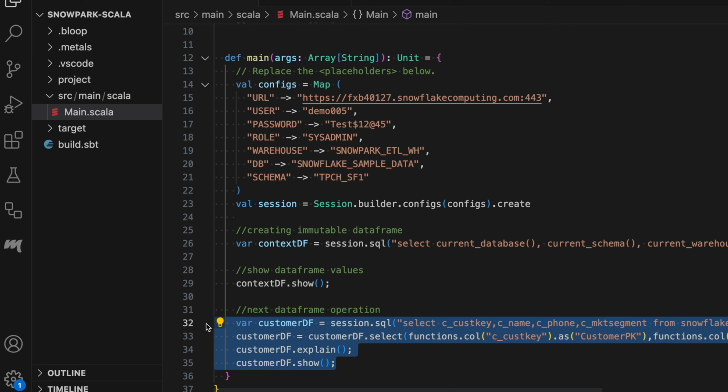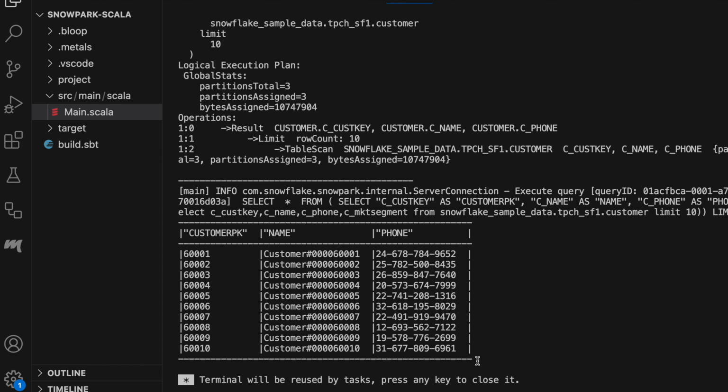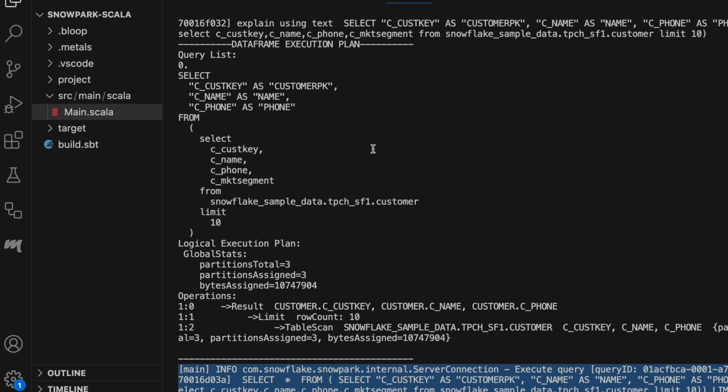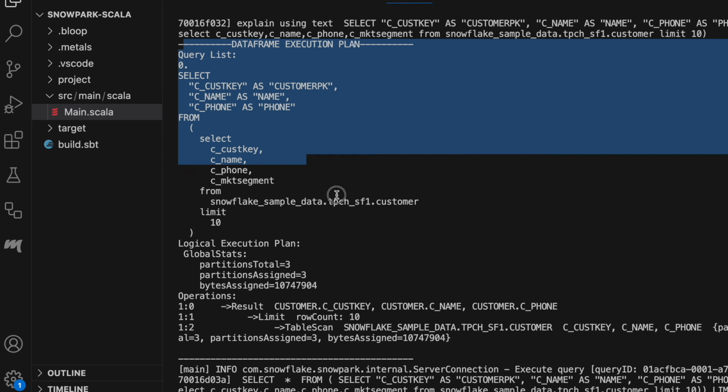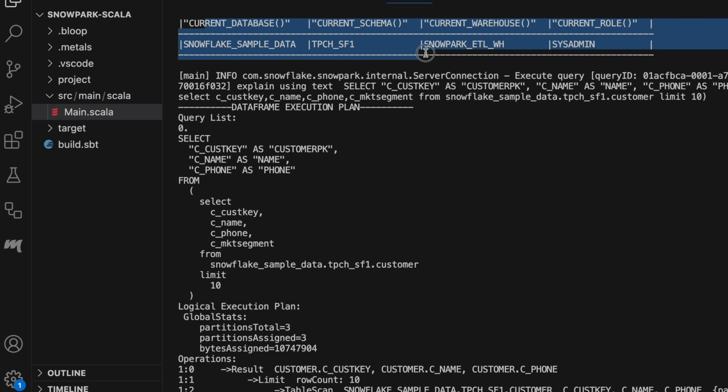And this is my customer DF where I'm printing 3 columns from the customer table and I am just renaming them. Let's run this. So if you look into the result, this is the result for the customer DF. And this is your data frame execution plan, and this is your context function.